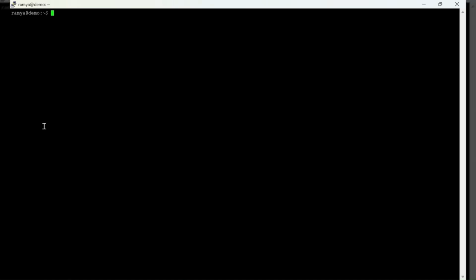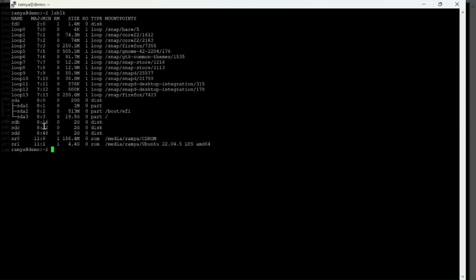Step 1. Identify available disks. To begin, we identify disks. This command lists all block devices in the system. We look for unused disks such as sdb and sdc. They should show no partitions or mount points.